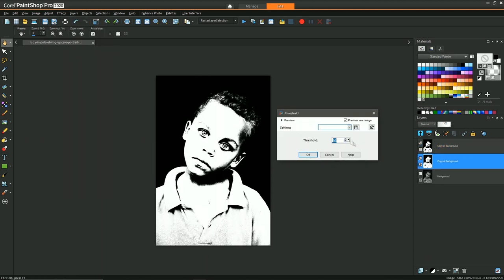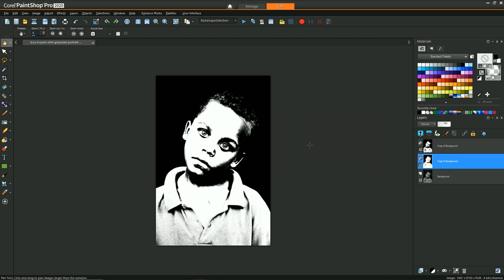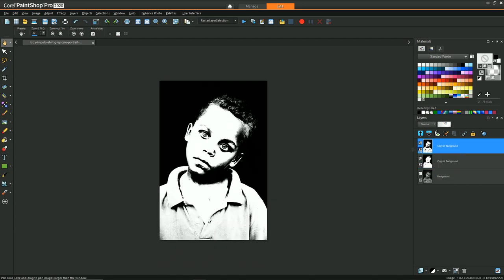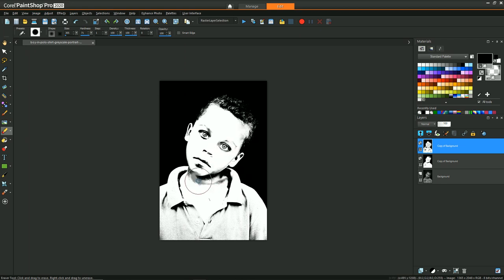So then what I'll do is I'll make another layer and I'll apply a threshold, but I'll change the value in such a way that what would be the left side of his face is a little bit brighter. It's not quite as dark. And then I'm going to blend those two layers together using the eraser tool, so that I can get a single black and white image that has the right level of contrast.